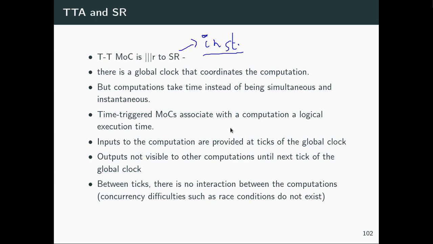But time triggered MOCs associate the computation with a logical execution time, and inputs to the computation are provided at the ticks of the global clock. The outputs are not visible to other computations until the next tick of the global clock. Between ticks, there is no interaction between the computations, and concurrency difficulties such as race conditions do not exist, because we are not going to perform any kind of interaction between the computations.